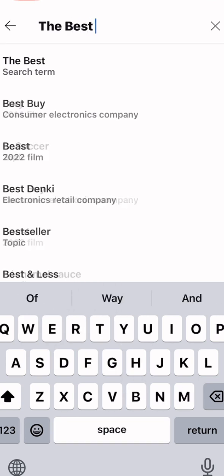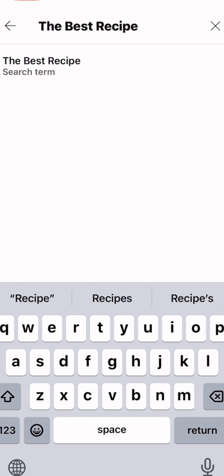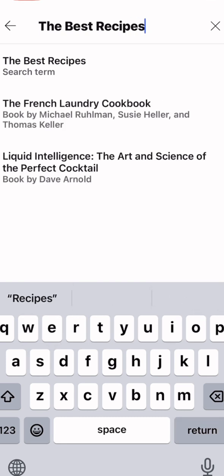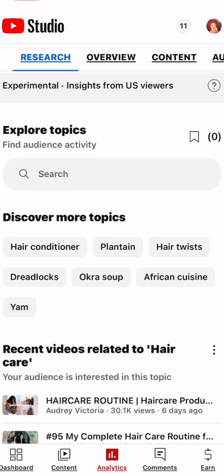Then I click on the search button. Okay, let me type the best recipe. Okay, recipes. So this is what came out because I'm trying to use it. It's there, so I'm trying to utilize it and see. Then you see overview, content and your audience. So keep watching. This over here guides you on what to click on in your studio.